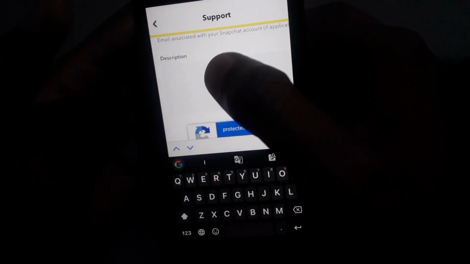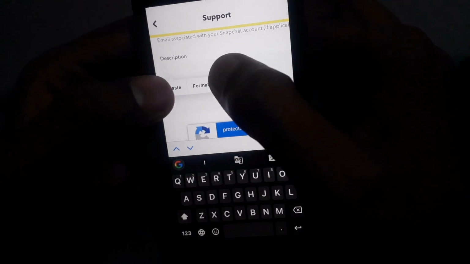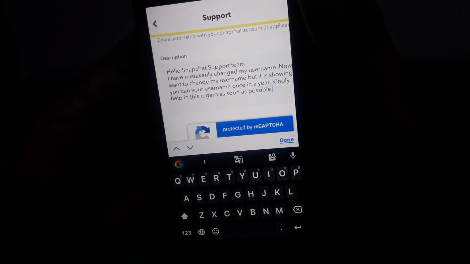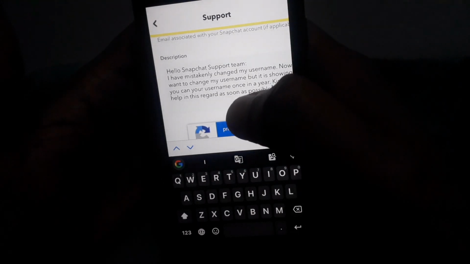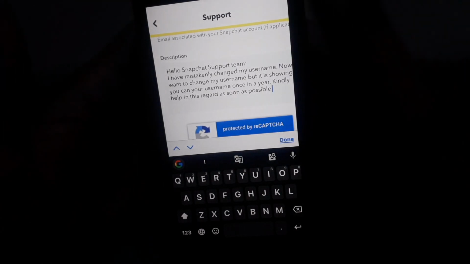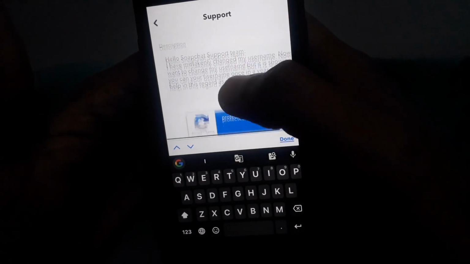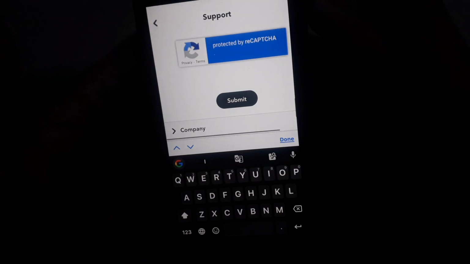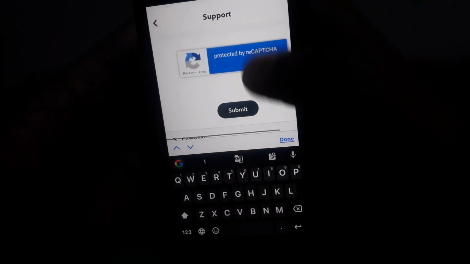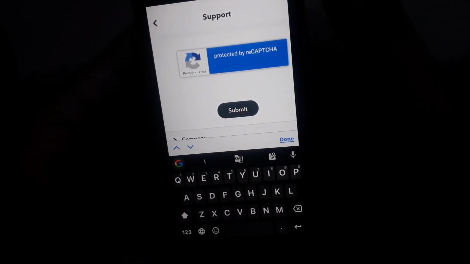Here you have to paste the already written description, which is: Hello Snapchat support team, I have mistakenly changed my username. I want to change my username, but it is showing you can change your username once in a year. So kindly help me in this regard. After doing that, you can fill the captcha and click on submit, and your report will be submitted to the Snapchat team, and within a few days they will contact you and solve the problem for you as soon as possible.